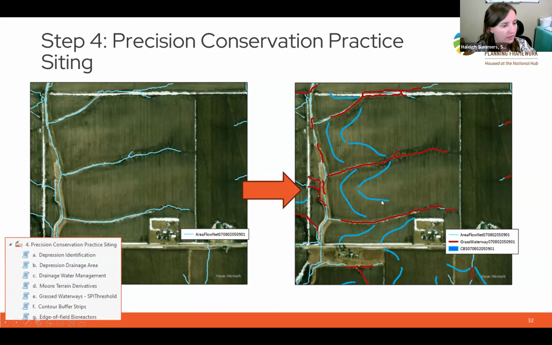And so you can look at what happens, and I'm only keeping a few practices on here. These red areas are where ACPF has said a grass waterway might be a good opportunity. And these blue areas are where a contour buffer strip might come in handy, because this is a high sloped area that is draining to either side of these flow networks.